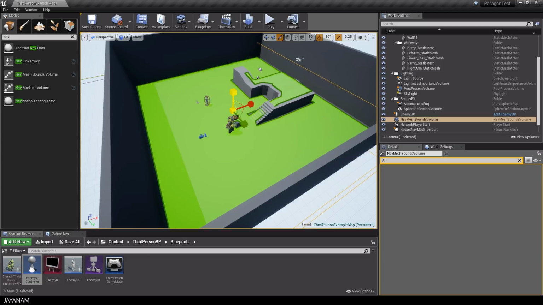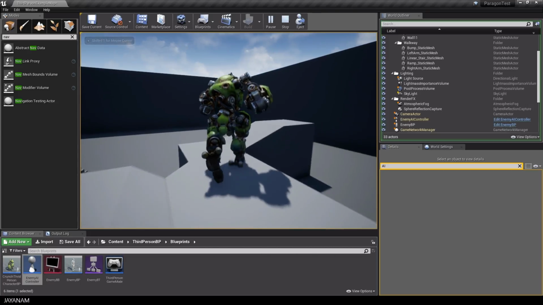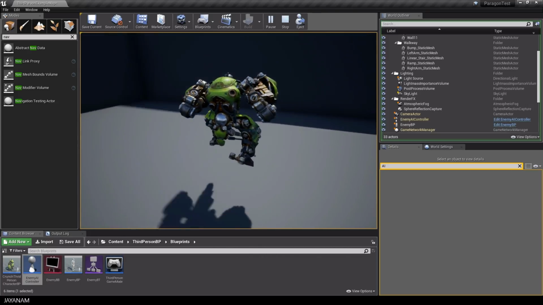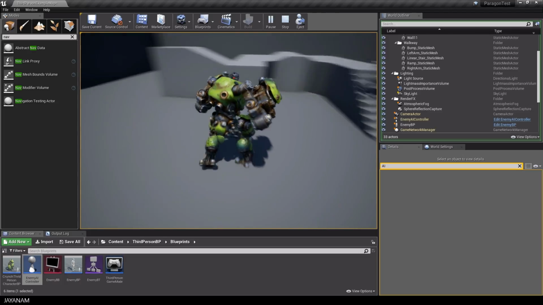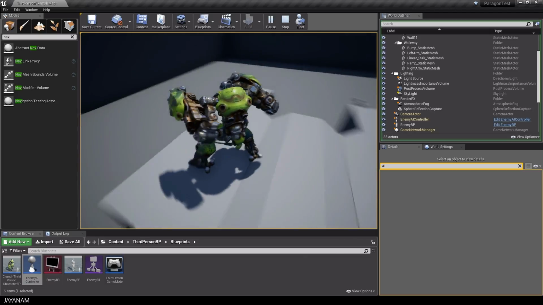Alright, now we can start the game and the enemy, the mannequin, is chasing our player now. He isn't able to jump, he needs to stay on the ground and is allowed to walk on the green areas of the Navmesh bounce volume.